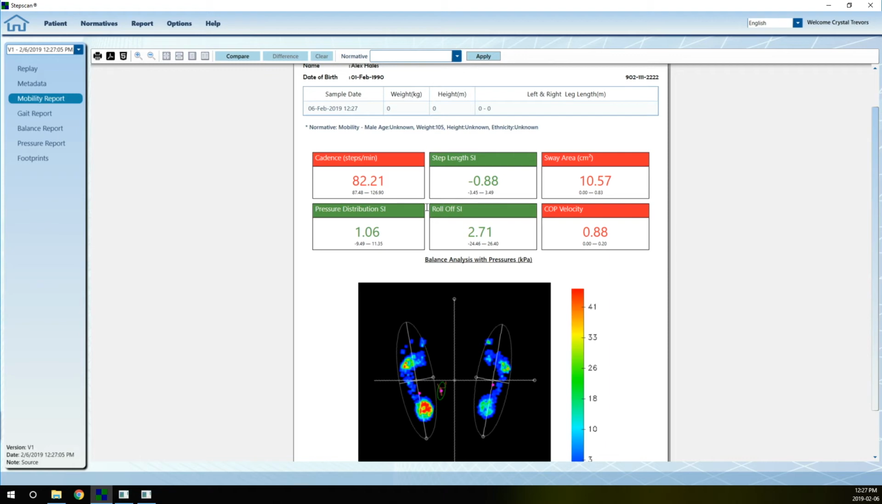In the same way, the Step Length Symmetry Index indicates symmetry related to step length between feet, and the Roll-Off Symmetry Index indicates the relative speed at which a patient launches off each foot. Sway area expresses steadiness, and more specifically, the extent to which the patient strayed from their center of balance. COP velocity is a more general measure of the steadiness of the patient. The smaller the number, the more stable they are.